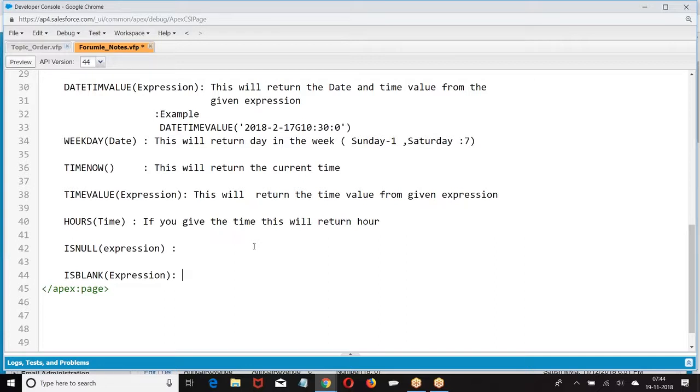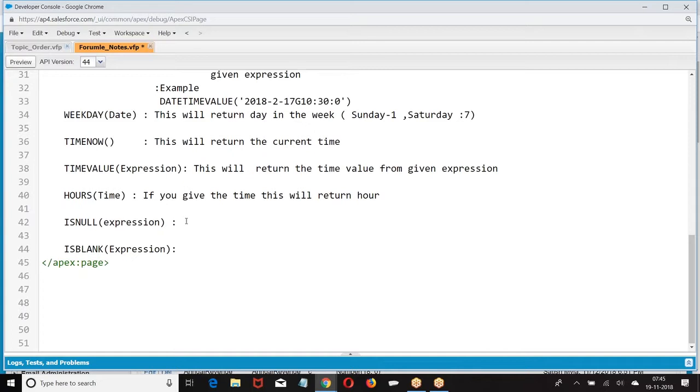If you want to check whether any numerical value is entered or not, it is null. Like salary, age, percent, we will go with is null. I want to check whether you have entered first name, whether you have entered a last name, whether you entered email, whether you entered a phone number. I will go with is blank. Right? So is null, is blank.